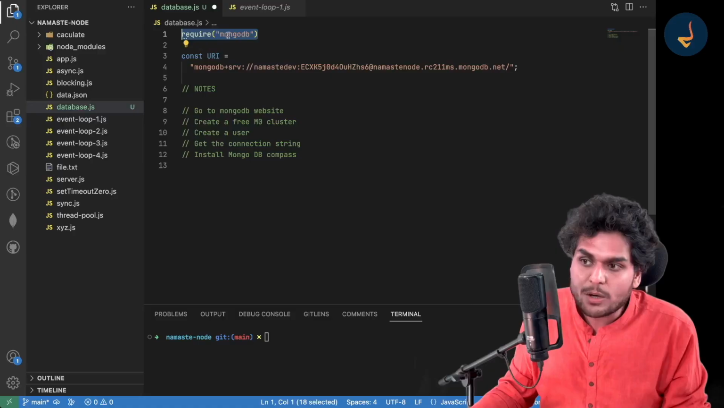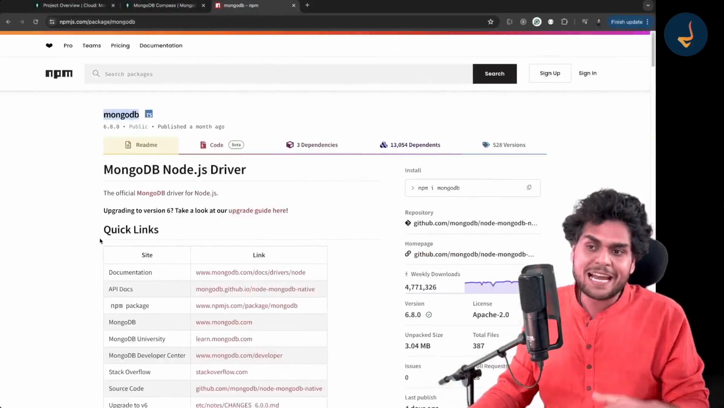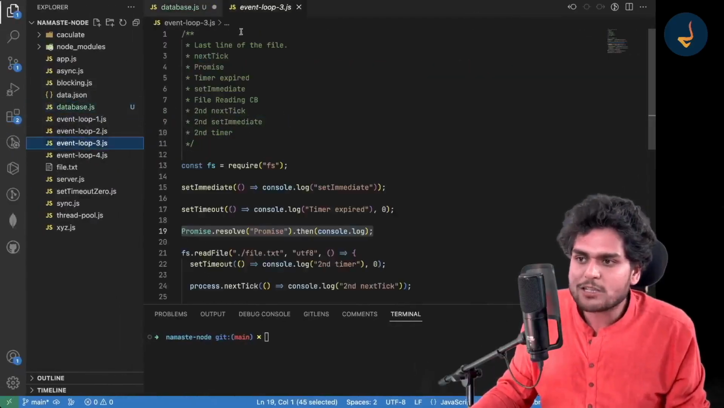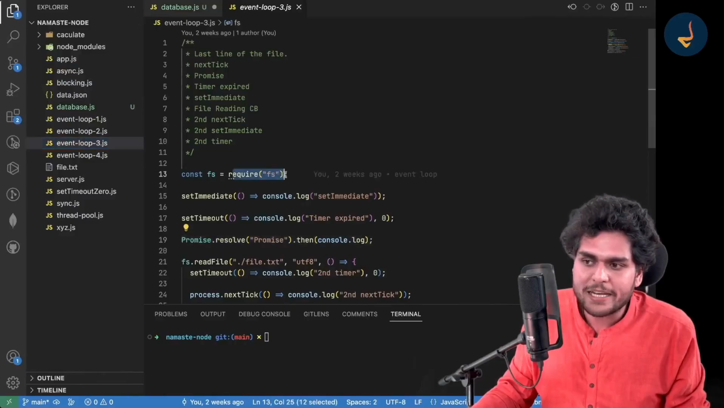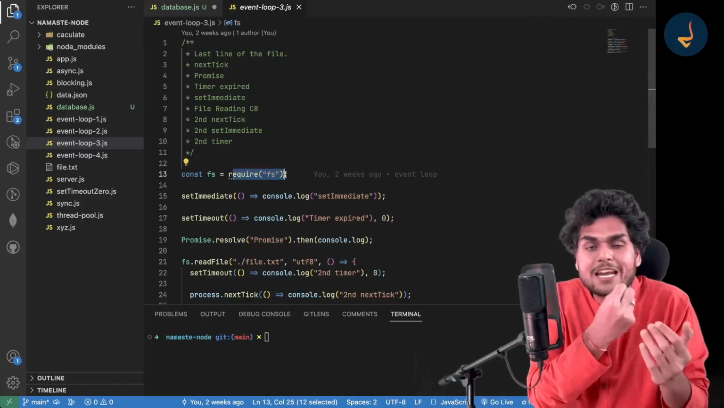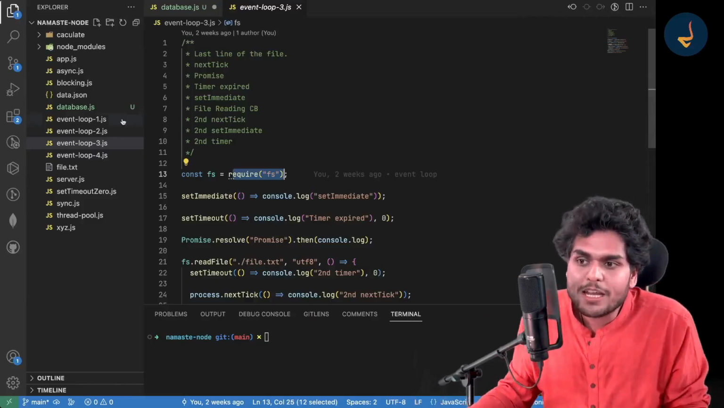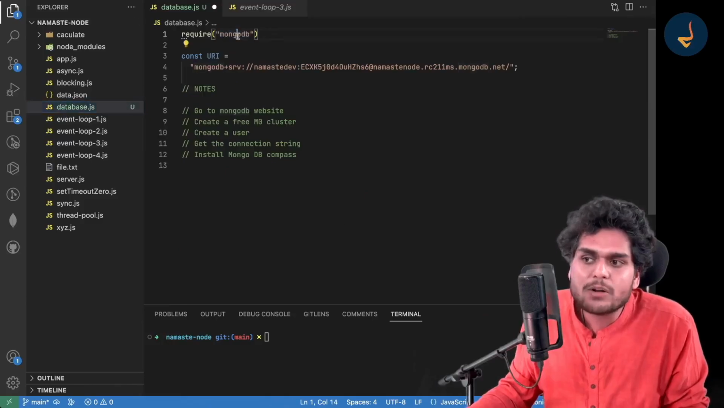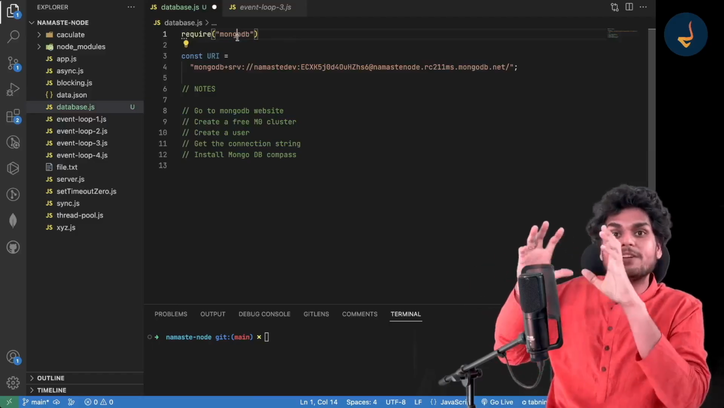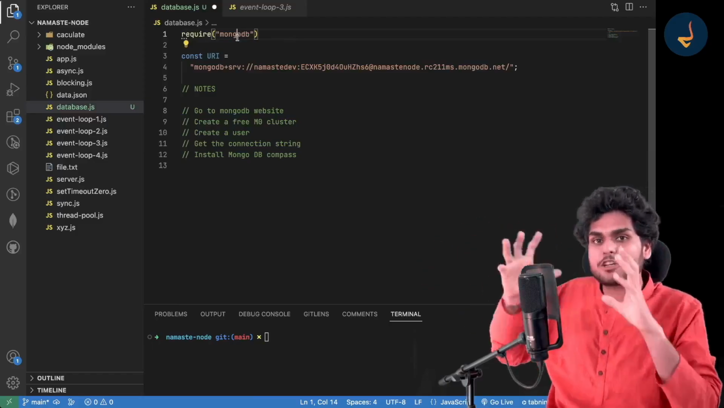So how do you install it? Whenever you install an external package, see, for the file system, we did not install anything. When we were using the file system, we did not install anything because it is a native module. It is managed by Node. This MongoDB package is not managed by Node. It is managed by MongoDB, right? And it is available on npm. So we will have to install this package.